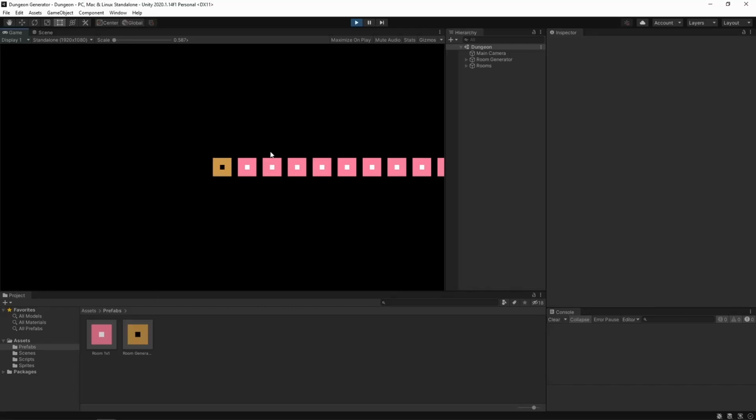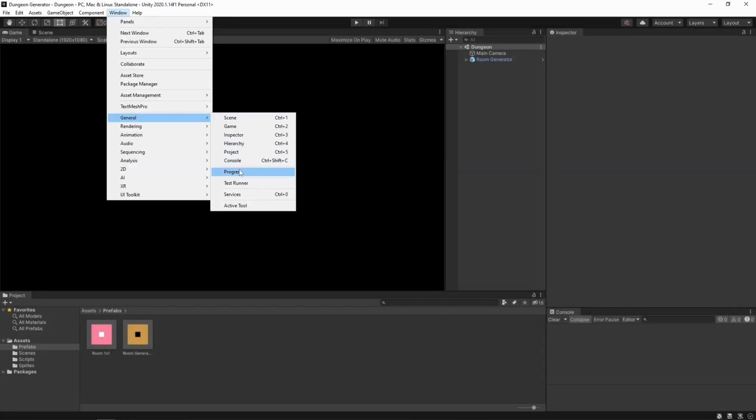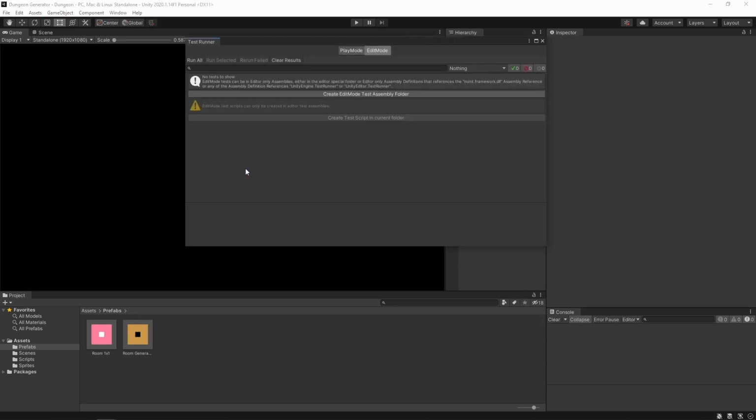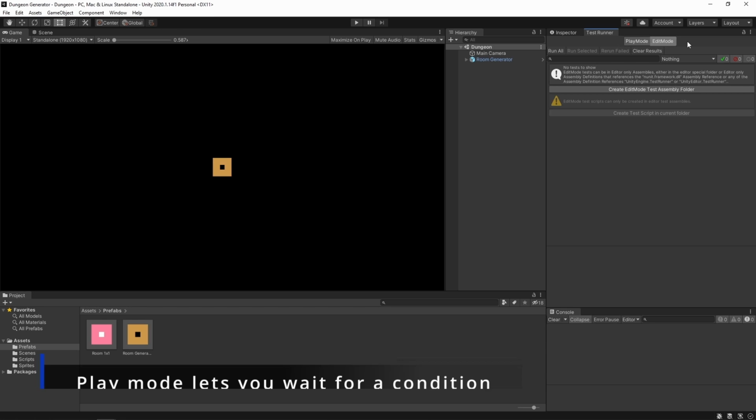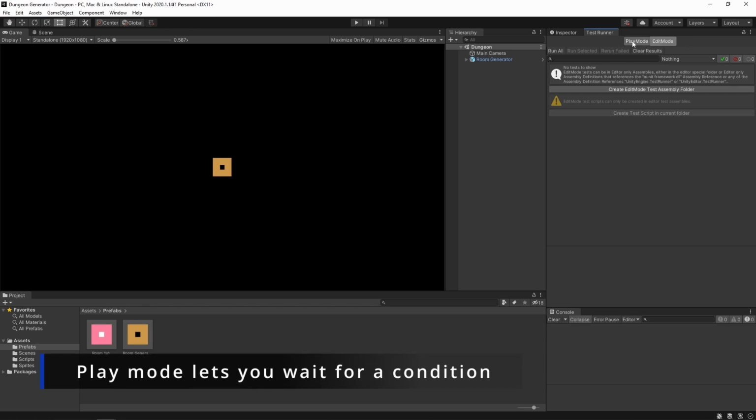Before we connect those rooms with doors, and before the project gets bigger, let's write some unit tests to be clear what we want to achieve. Go to Window, General, Test Runner. Let's move it over there. And here we have two modes, Edit mode and Play mode.